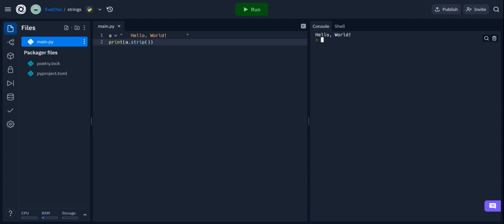So I think at the end of your PDF, there should be a lot more different string methods that you can look at, and you can just play around with those. A lot of those are really cool and really helpful when you're creating an actual project.